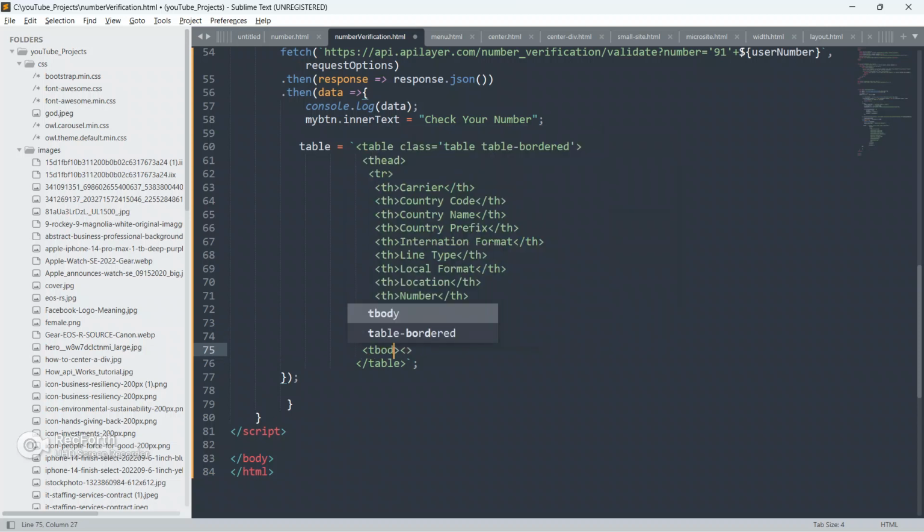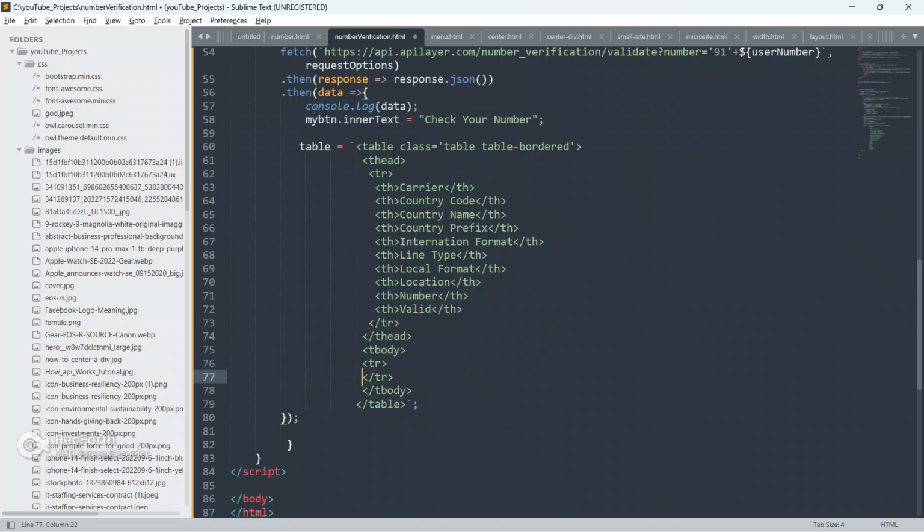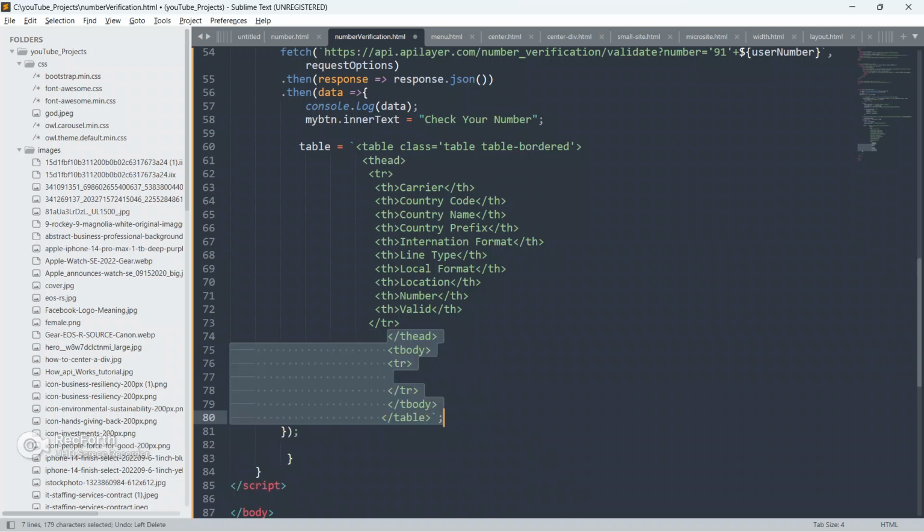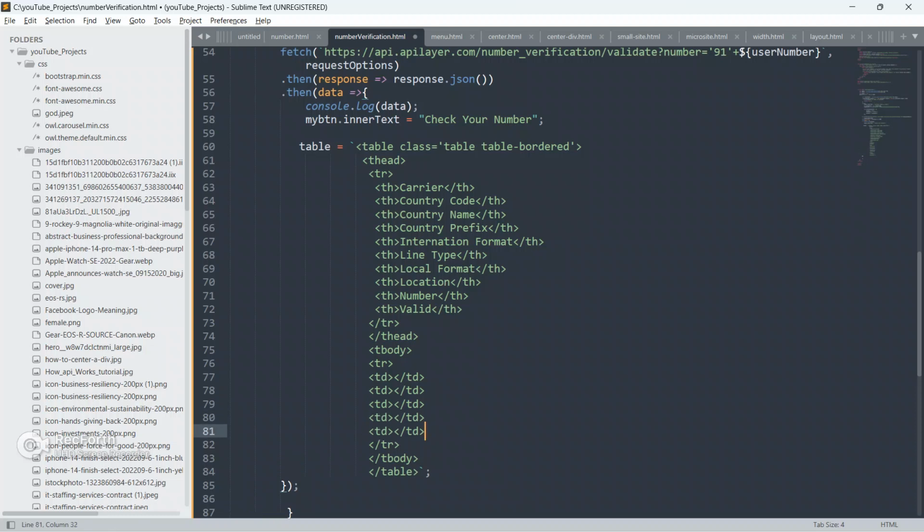Okay, now let me create t-body, close this t-body, create tr, close this tr, okay, create a table td, table data, copy this and paste it 8 times.